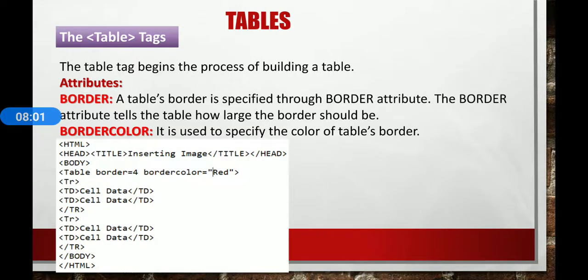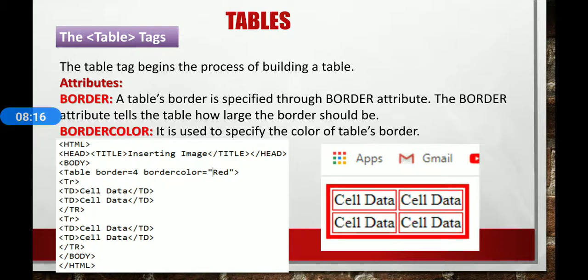In this example, we specify two attributes of the table tag. First one, the border, and the border color. Here the border color equals red. When you open this code in the browser, it looks like this. In the previous table, the border color is black. This is the default color of any contents of a web page. Here we specify the border color red, so the border is red.